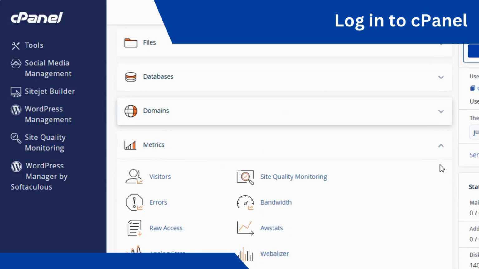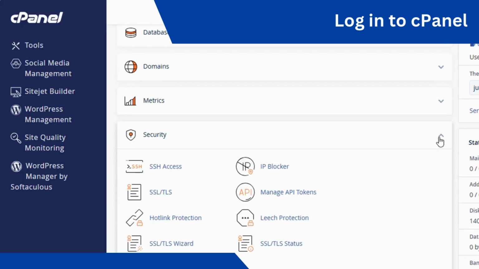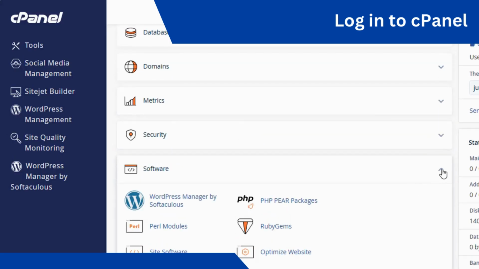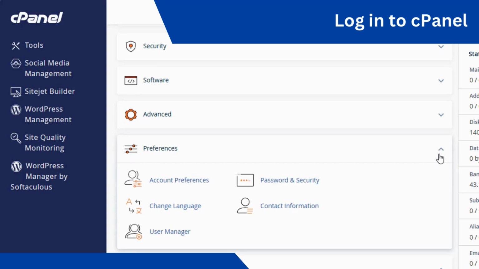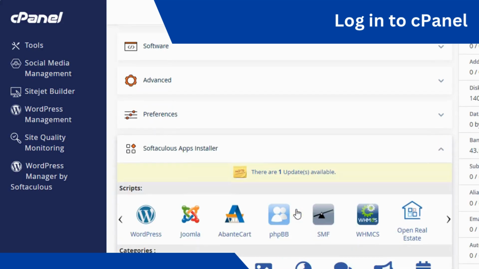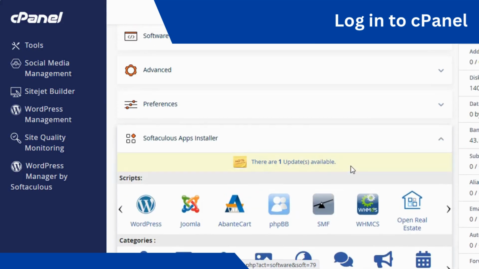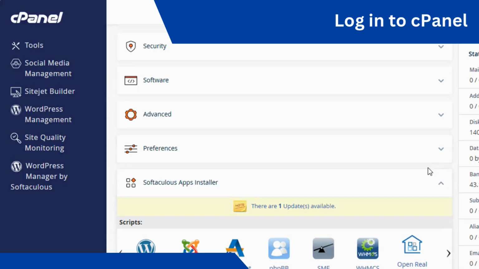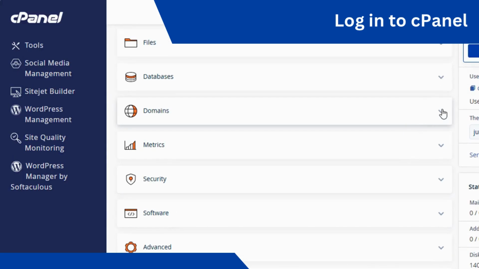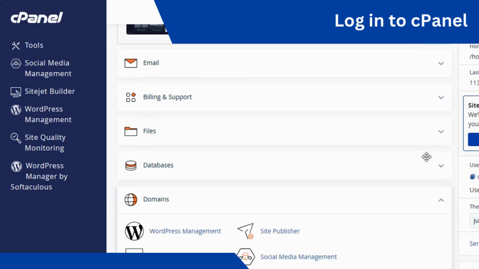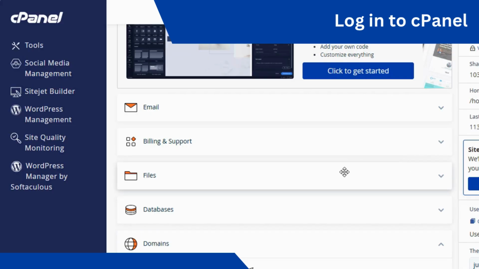This is the main page of cPanel, where you can access all the tools for managing your website. Among many features, you will see the option to install WordPress. This is where you can begin setting up your website. cPanel makes it easy. You don't need to manually upload files or configure databases. The built-in WordPress installer will handle everything automatically.